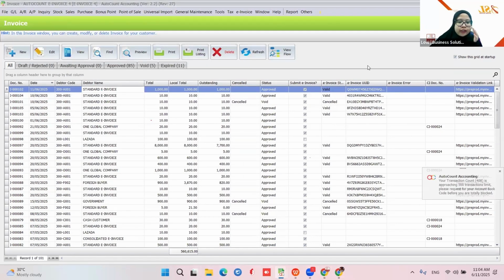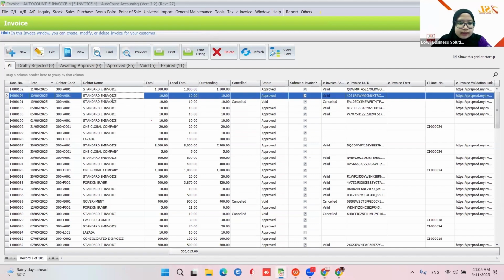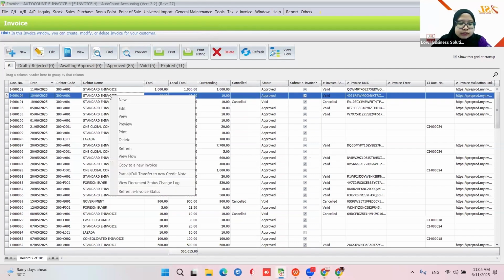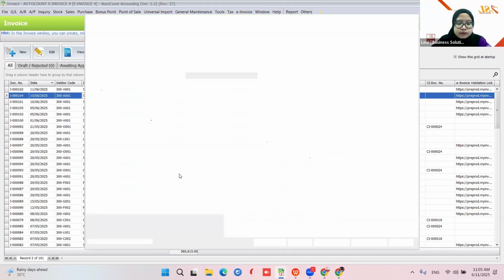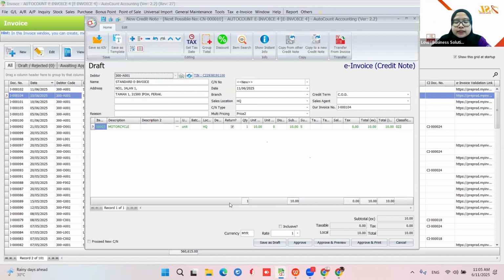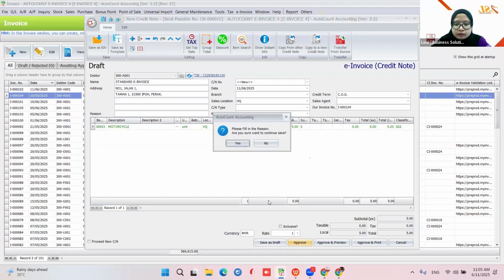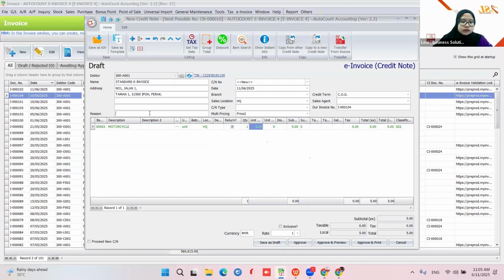Okay, so done voided. Let's say you have exceeded more than 3 days. You cannot cancel anymore. You need to do CN. How to do CN? Let's say this invoice, I want to do CN. You can right click, and then you can do partial or full transfer to new credit note. If you want to cancel all, you just put the full amount. But if you want to give a discount, let's say half, then you click approve.